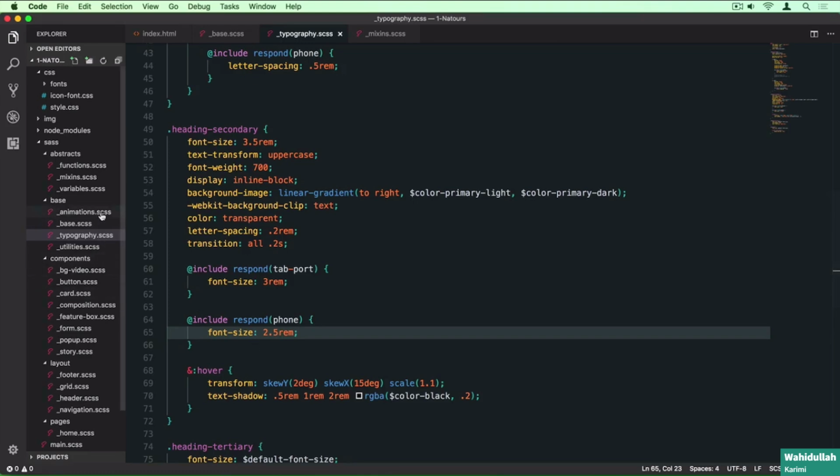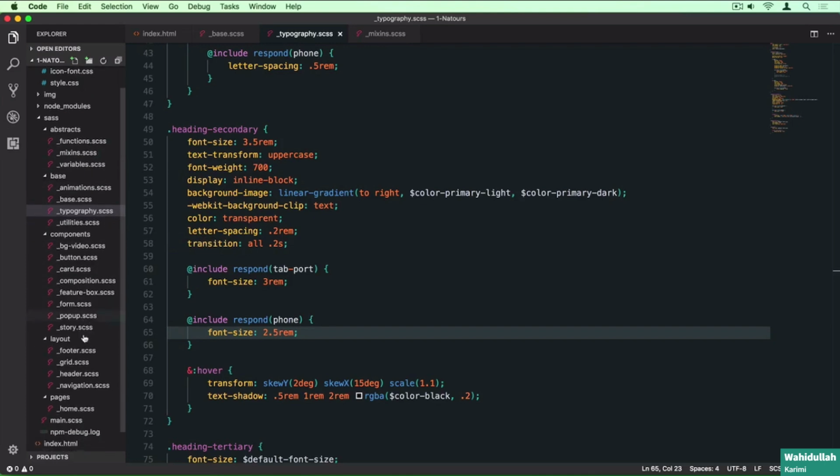Okay. So animations here, they don't need any changes. Utilities also don't need any changes, at least for now. Maybe we'll change something here a bit later, but for now we're good to go here in this folder. Then here in the abstracts folder, there are also no changes. And so now let's move on to the layout.